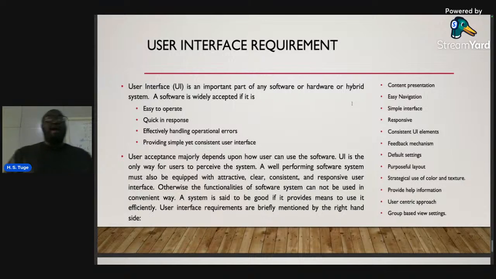Purposeful layout. Okay? Now with Bootstrap and the rest, most of the layouts are kind of flashy and nice. Provide helpful information. Provide what? Helpful information. What does this mean? Even when you give feedback, you have to give helpful information.